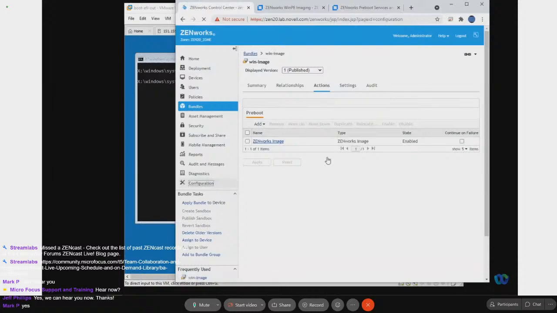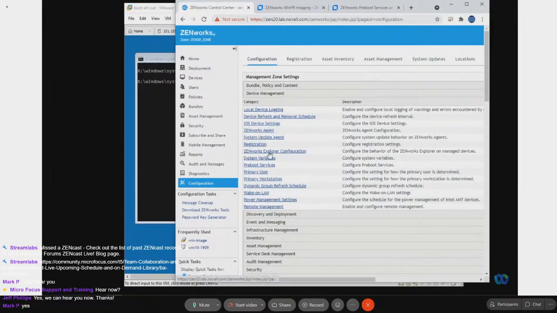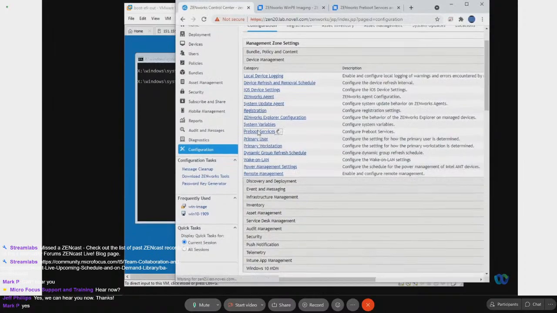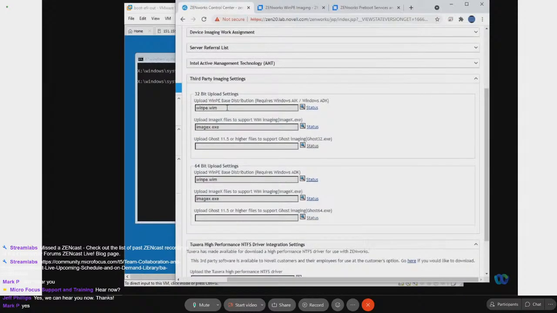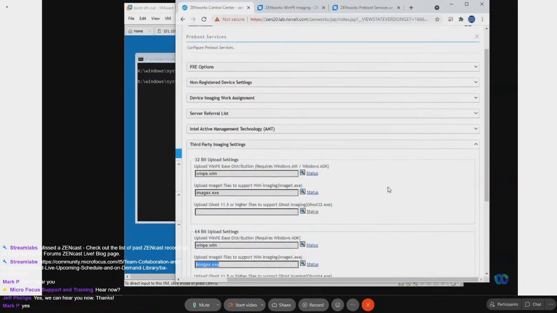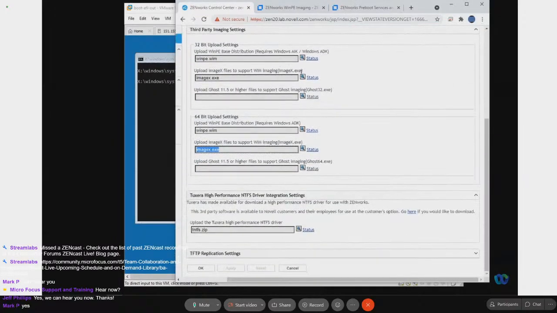So from the last session that we did with WinPE, you were able to enable WinPE in your zone, and this is configured under Configuration, Preboot Services, and you should have this enabled. You specify your WinPE WIM for 32 and 64 bit, and then ImageX if you want to do WIM images, which you can do as well. I assume that you have this already enabled, so you're pretty much ready to do WinPE imaging.